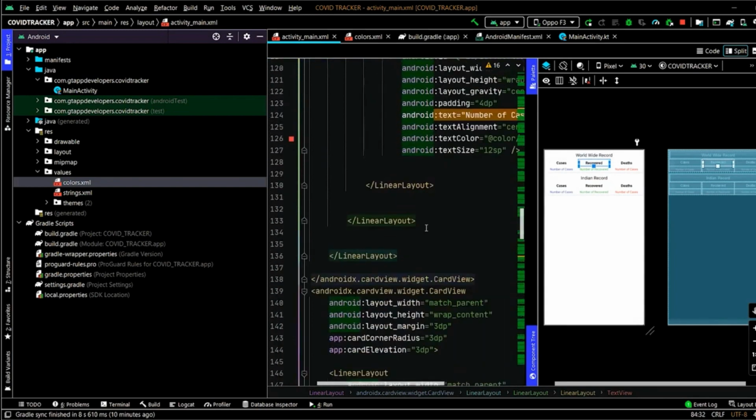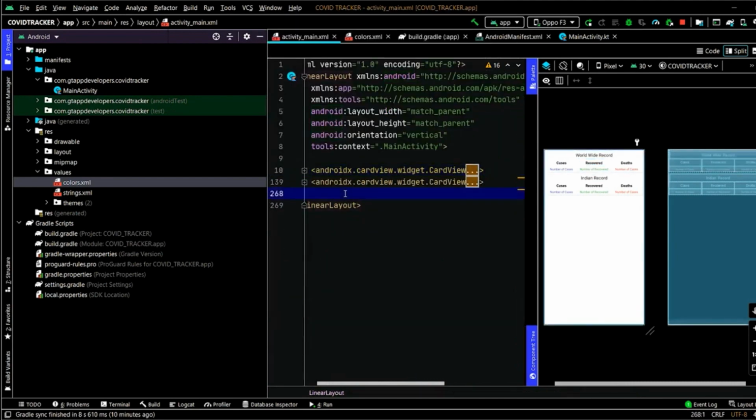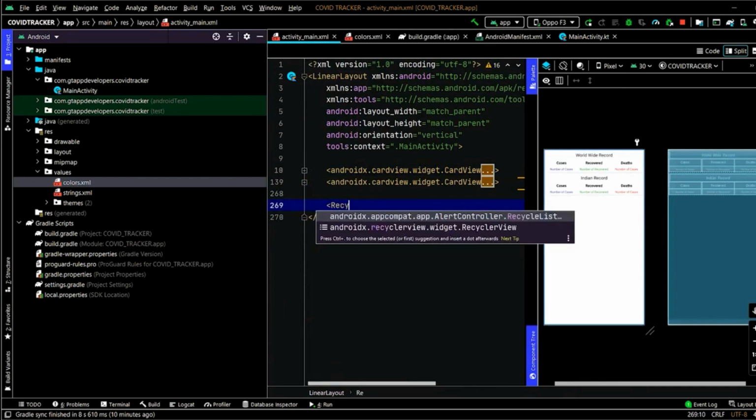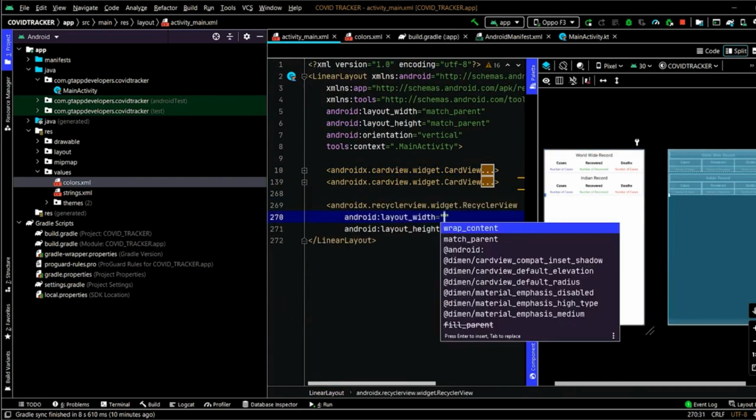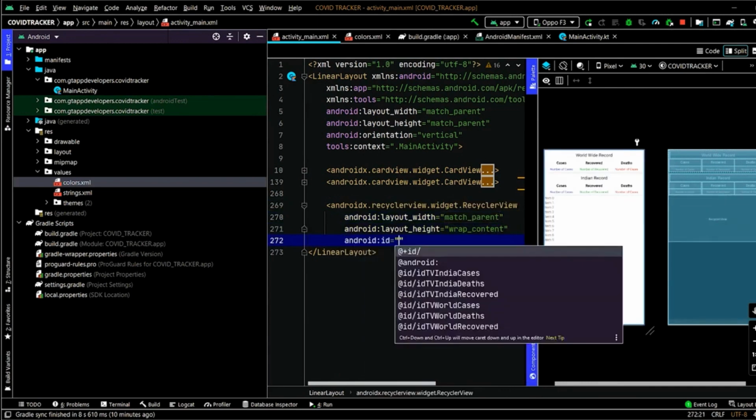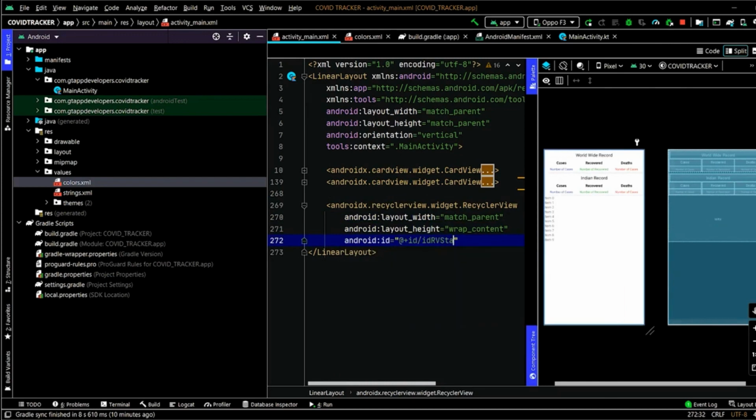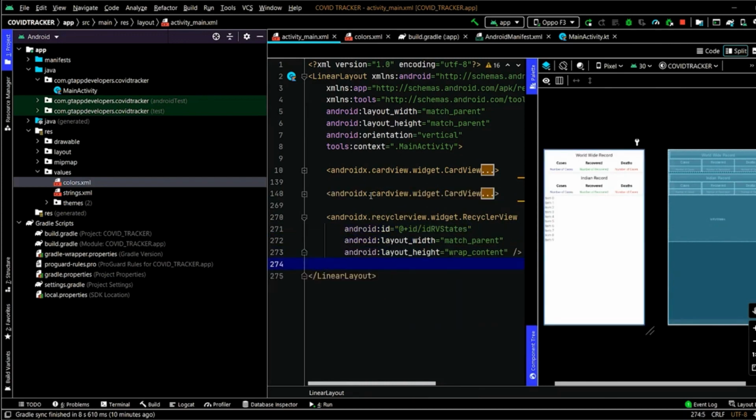Now for states, we will simply create a recycler view, and inside this recycler view, we will be populating data. So for creating a recycler view, we have to simply write RecyclerView, specify width as match parent, height as wrap content, and simply specify ID, ID rvStates. So this recycler view will be used to display the number of cases across the various states of India.